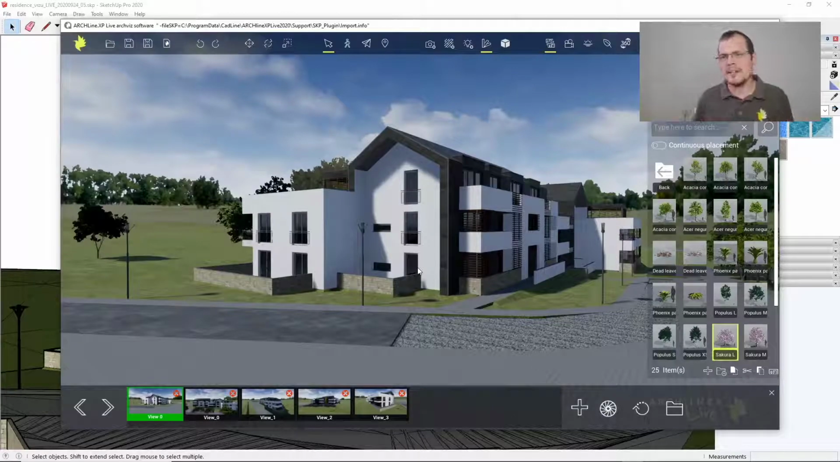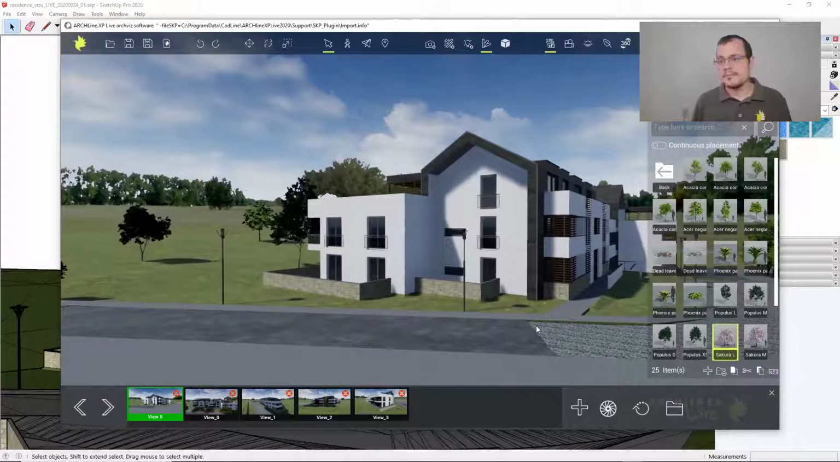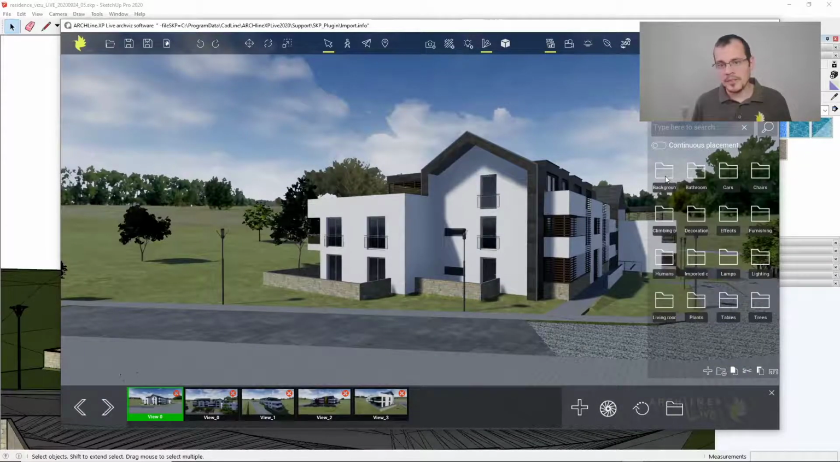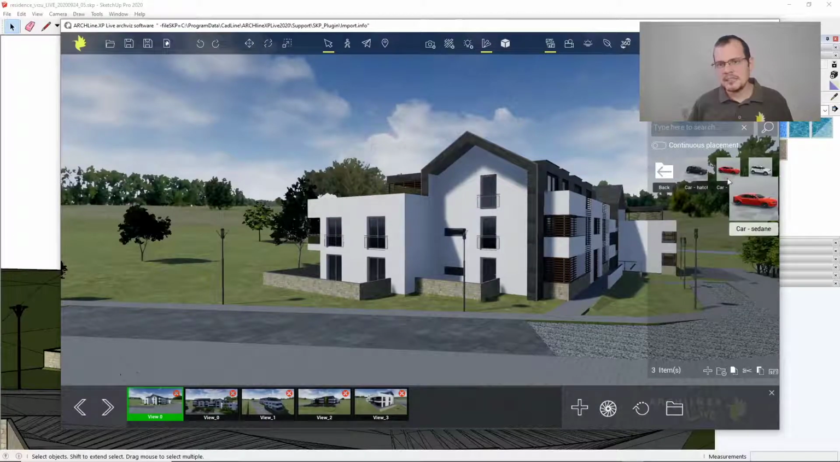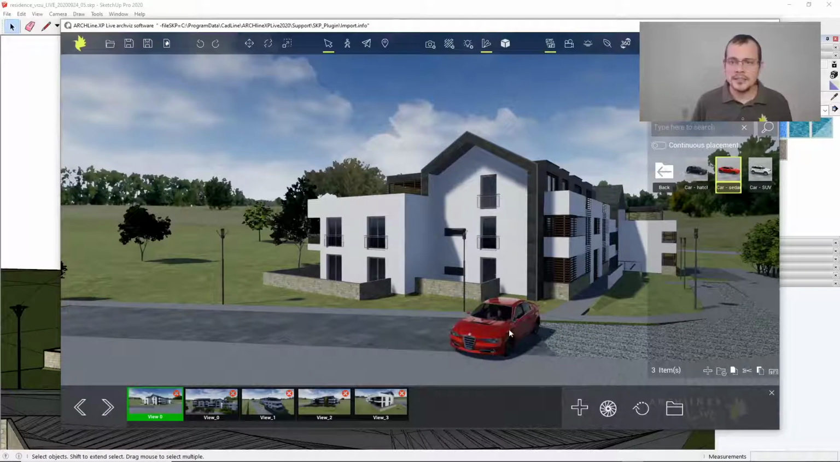And what do I mean by details? It's basically environmental elements, cars, street lamps, benches, people. Let's just fill it up with life. What I need is cars, for example. Well, question comes, why didn't I do that in SketchUp or another environment?